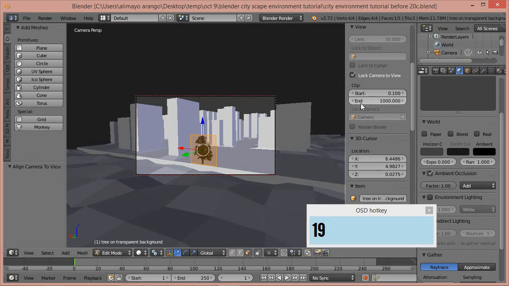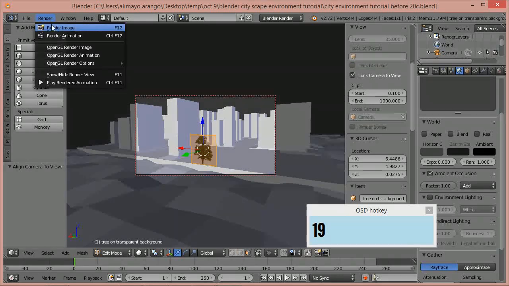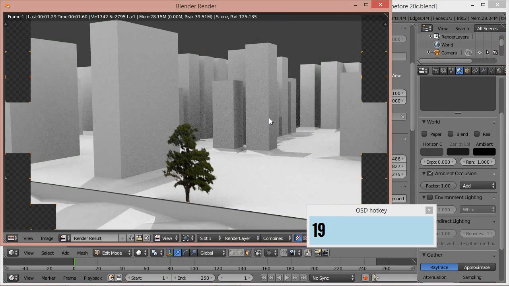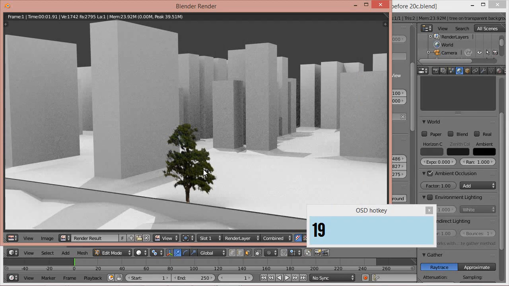Okay, and just so you can see how this tree fits into the world, we'll click render here, select render image. You get a quick little thing. I mean, it's for a quick effect, it's not bad.